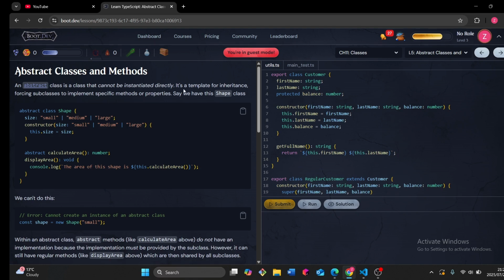The reason I'm going fast in this course is because I am familiar with programming concepts. I'm a second year student, so I'm not going to spend time thinking about what an abstract class is.